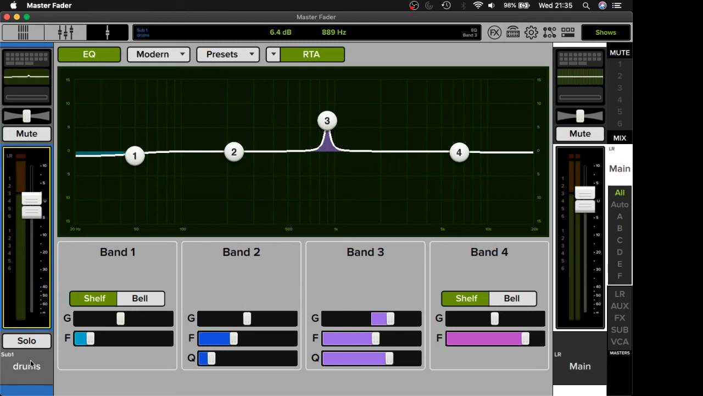That's pretty much the difference between VCAs and subgroups. Subgroups let you do things, whereas with VCAs it's just an overall volume. If you're happy with what you set there and you just want to turn the drums up and down, you don't really need to add extra effects. You're better off just using your VCAs, and then you save your subgroups for something else.